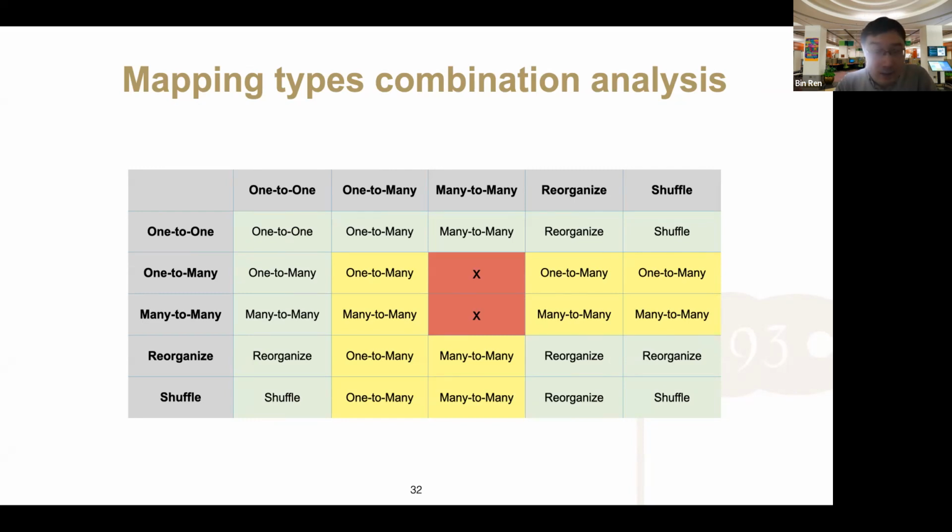So you can see, if we fuse a one-to-one operator with any other operator, then we are going to get a fused operator which is in the mapping type of the second operator. Here in this part, we also color each cell. For example, we have the green color, we have the yellow color, we have the red color.